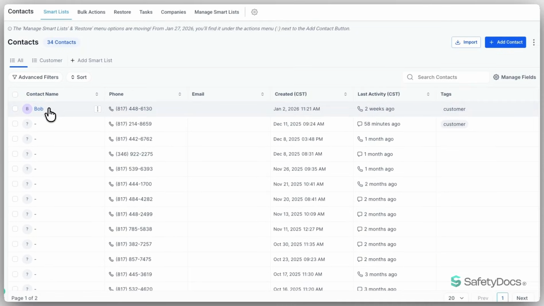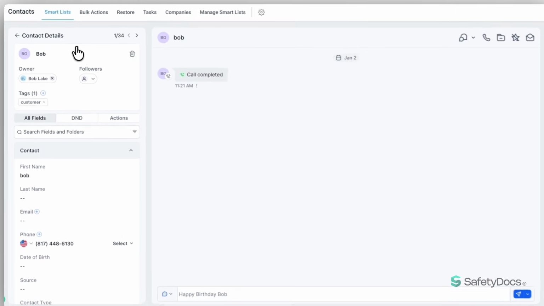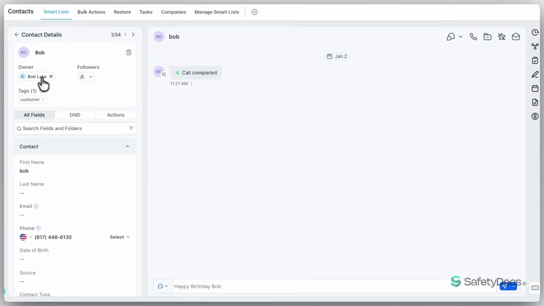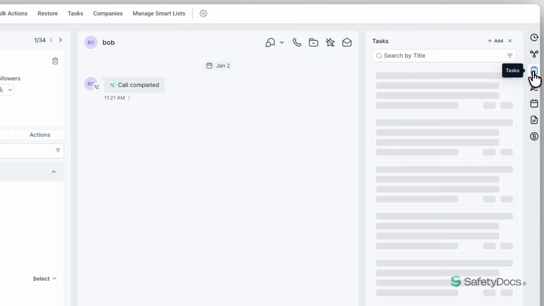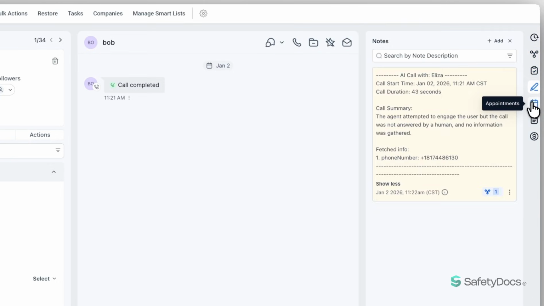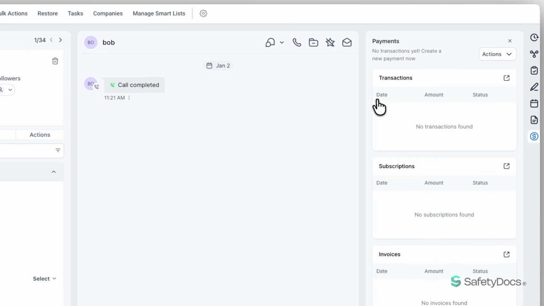Each one of our contact records can be clicked into and communicated with. We can see the names, owners, followers, tags, and a bunch of fields attached to the contact record. If we want to interact with this contact, we can send SMS or email. We can also see the activity, the associations, any tasks associated with the contact, add notes, book appointments, see documents, and see all past payments.